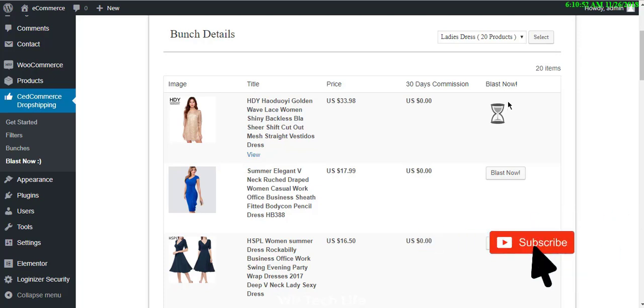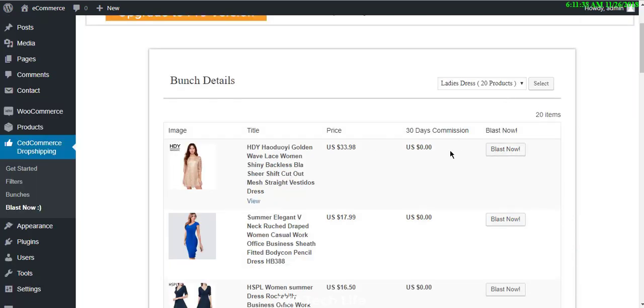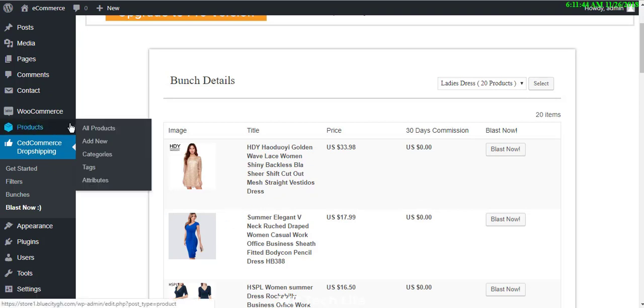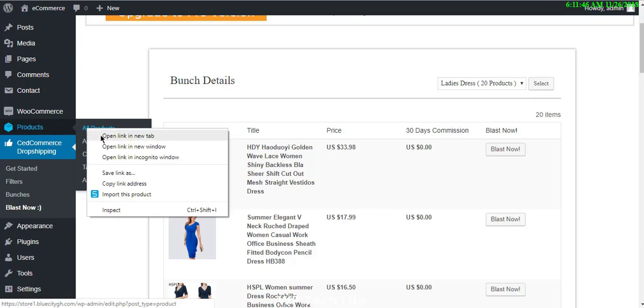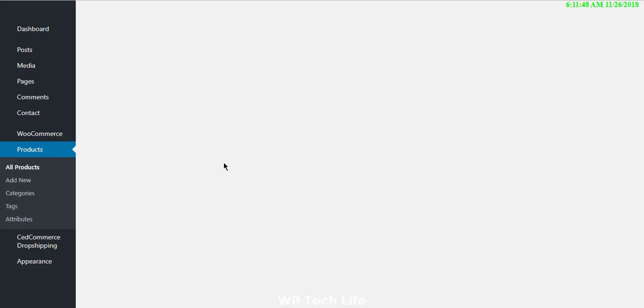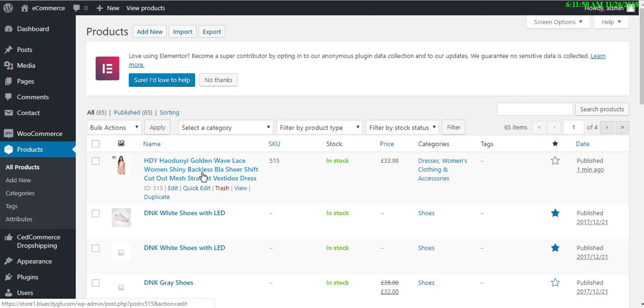So you can bunch as many products as you like. I paused the video, so it has successfully been bunched. So let's hover products, all products, and then open a new tab and see. So as you can see, we have that product here. So one thing about this plugin is that it imports the product and then the product's category. That's what it does.